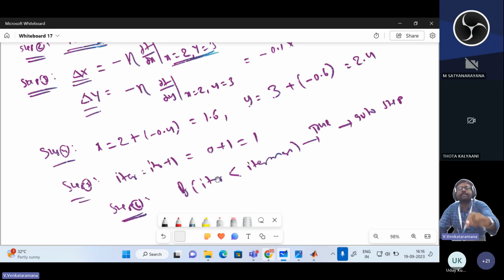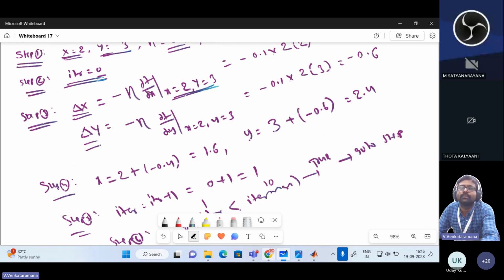If the condition is true, that is, if iter is less than iter max, so iter value equal to 1 and your iter max equal to maybe 100 or 10, so 1 is less than 10. It is true. Then if it is true, which step do we have to go to again? Step number 3. We move to step number 3.